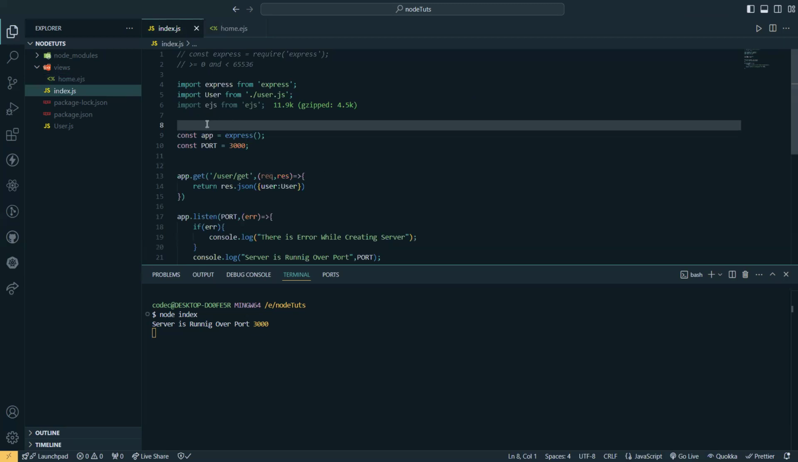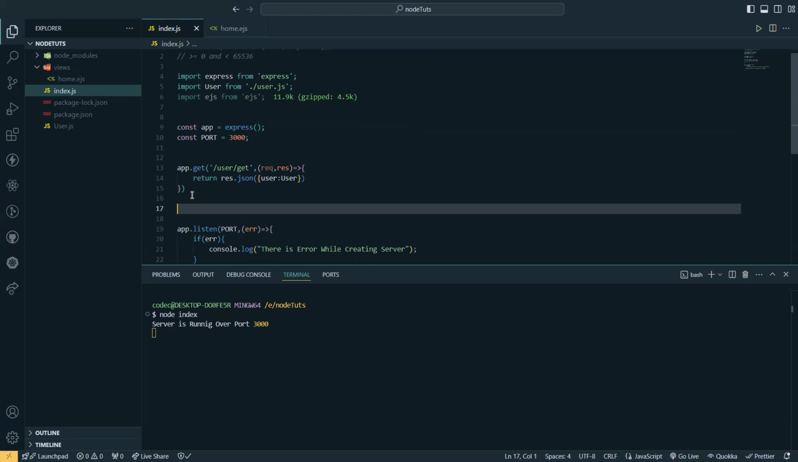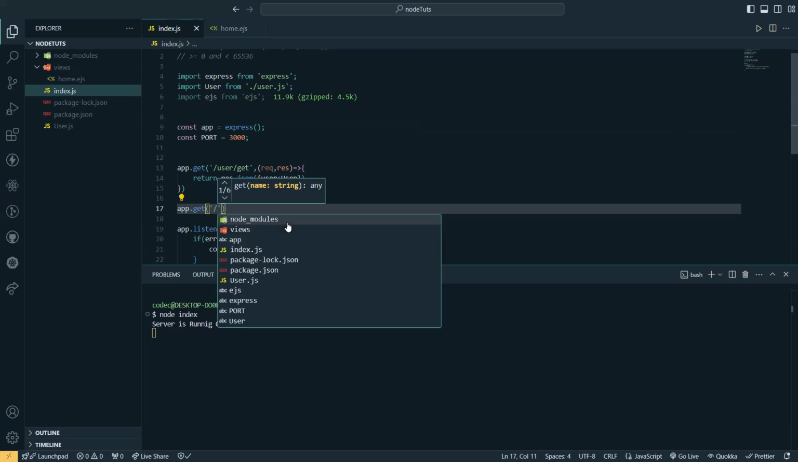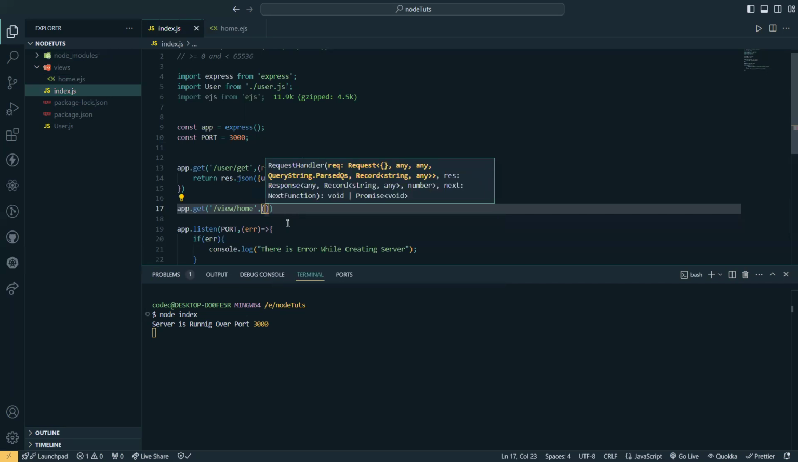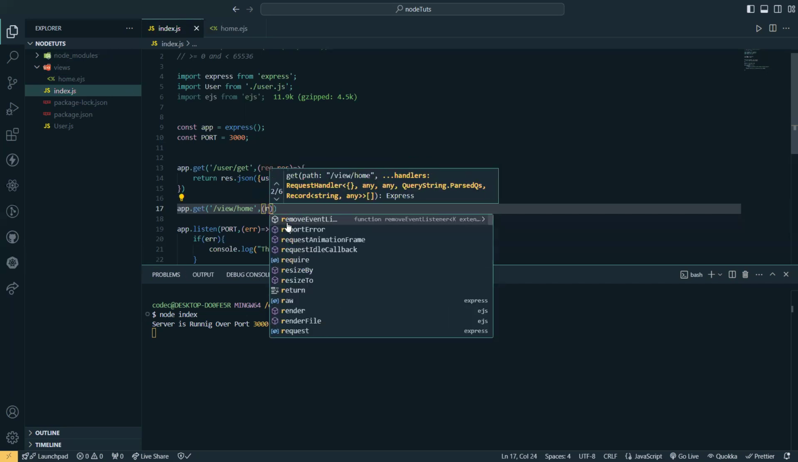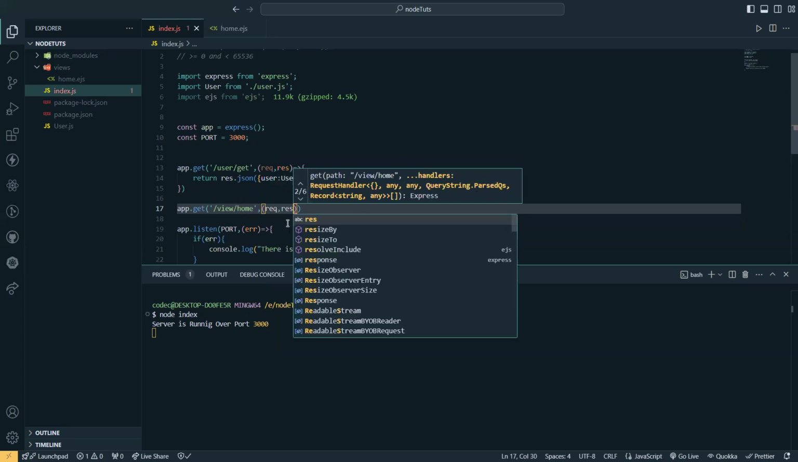Now we are going to create another API, like app.get. I hope you know how to create a get API. It's simple. You can take any URL. This time I'm using view slash home. This is our URL, and we have one callback, and for all HTTP calls we have two parameters there: request and response.